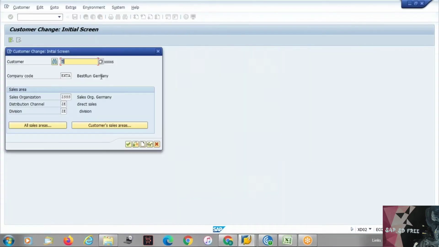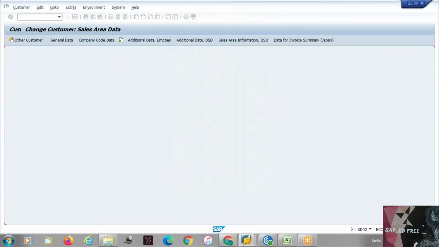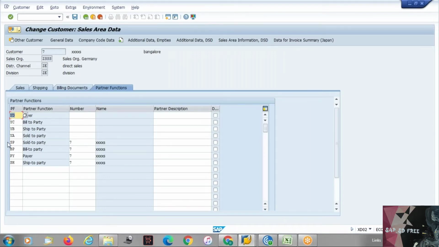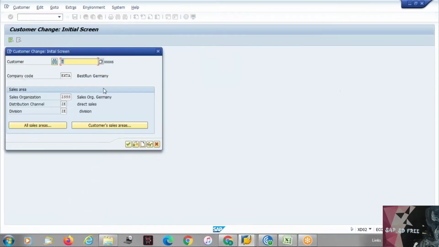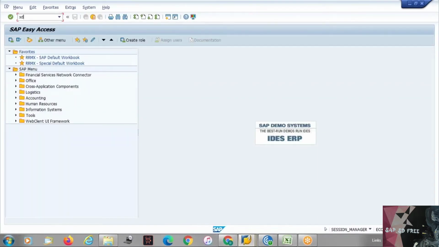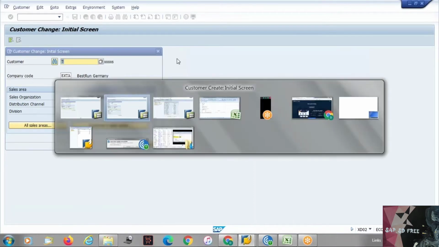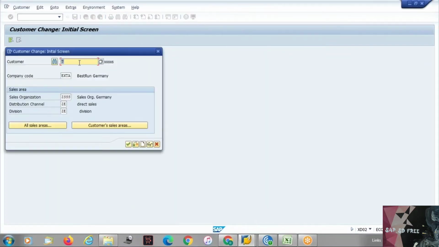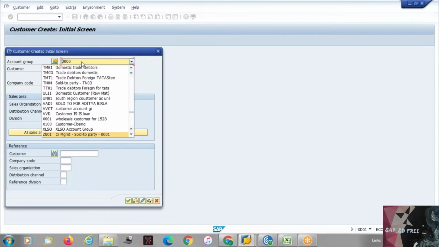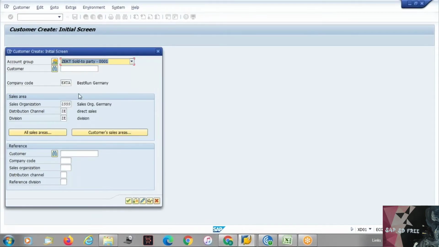Save it. Now if I try to go to this customer master and just try to see, you can see here, okay, these are all already defined, so they are actually getting determined automatically. Okay, I think we need to create a new one, it's better. ZEKT, create.